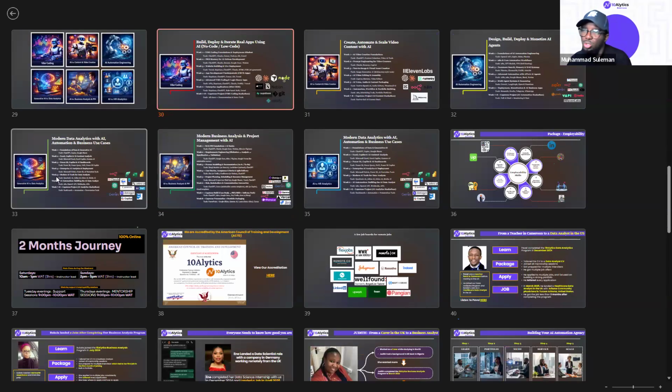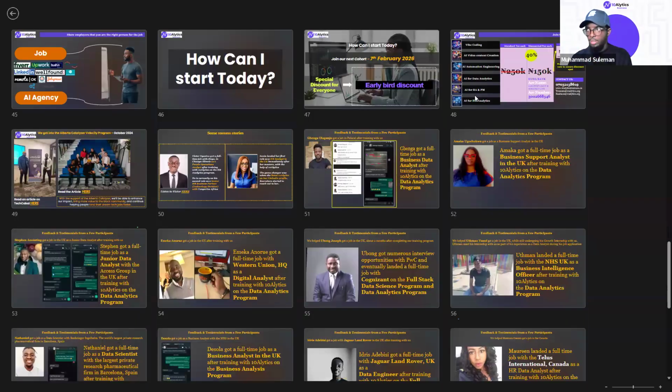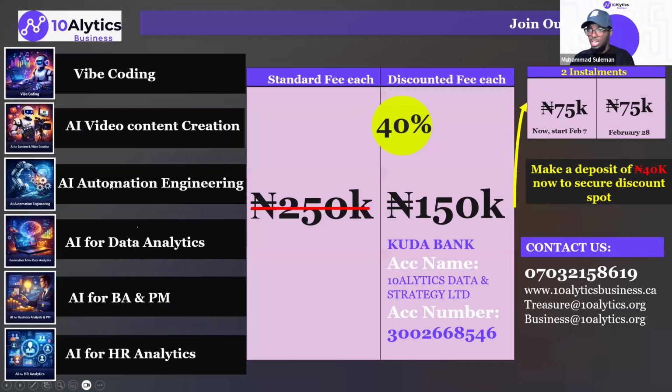So if you have done something around cybersecurity before, and you are thinking of which career path of these six fits me the most, it is definitely vibe coding. The second choice will be AI automation engineering. So any of these two that you pick, spot on. I hope that answers your question.